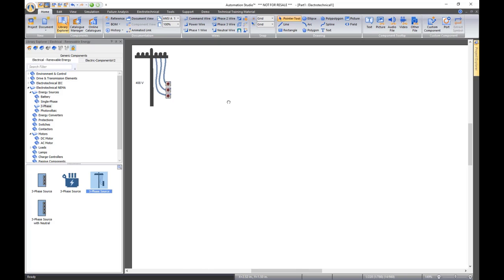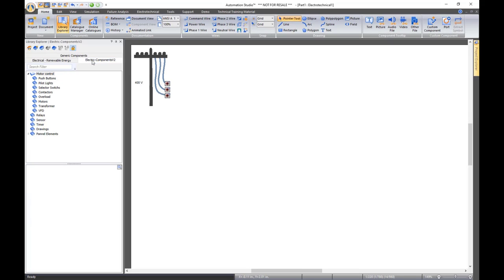Okay, so now we actually need to have my contactor. So I'm going to go into my other library, contactor here, and I'm going to take a contactor like that.